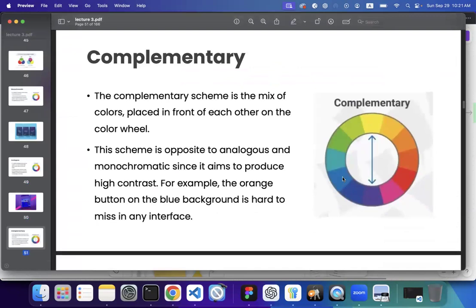Next, we have complementary color scheme. The complementary scheme is the mix of colors placed in front of each other on the color wheel, like this. The scheme is opposite to analogous and monochromatic since it's aimed to produce high contrast. For example, the orange button on the blue background is hard to miss in any interface.